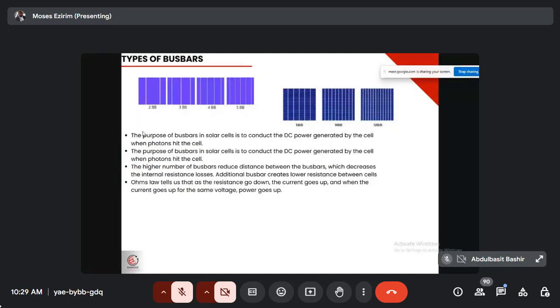All right. So now you can see we have types of bus bar. We have 2BB. 2BB means we have 2 bus bars. 3BB means we have 3 bus bars. 4BB means we have 4 bus bars. 5BB means we have 5 bus bars. The higher the number of bus bars, the more efficient the panel is. That's the reason why innovation keeps coming, and we're going to see the reason why it is better.